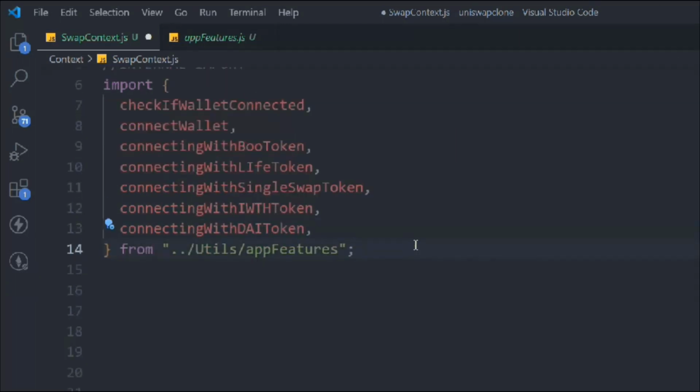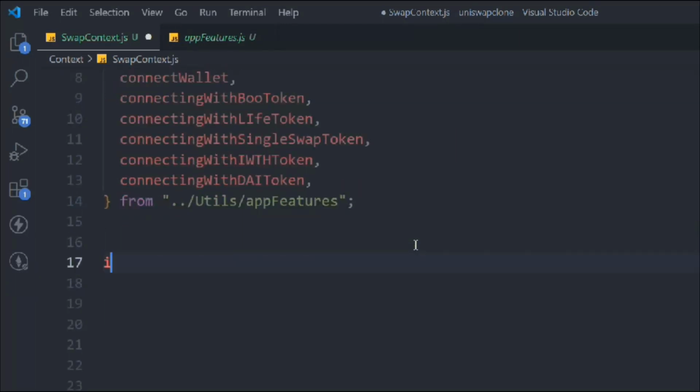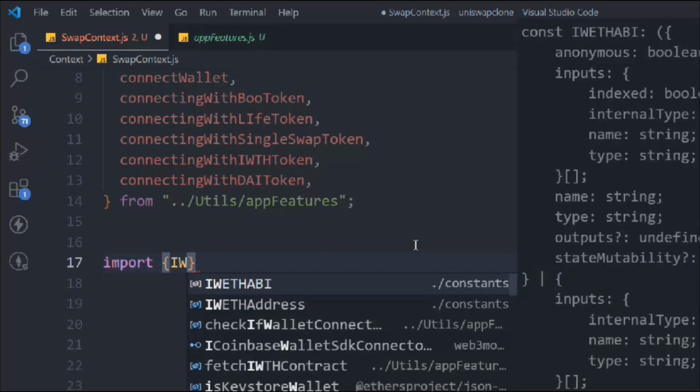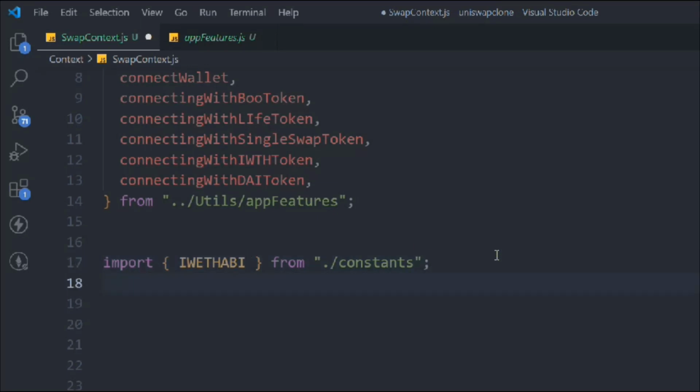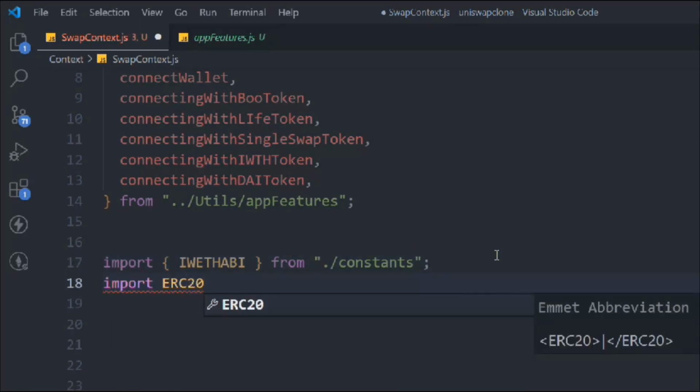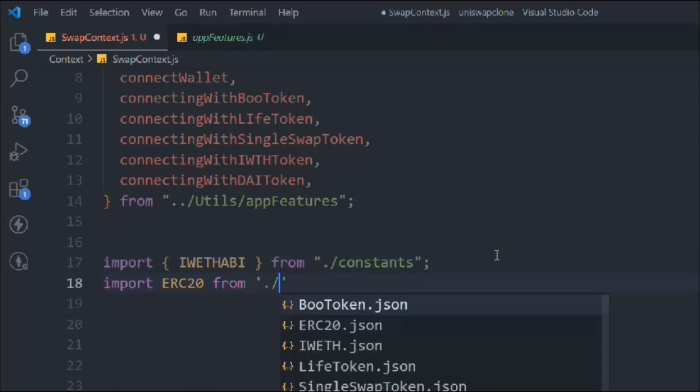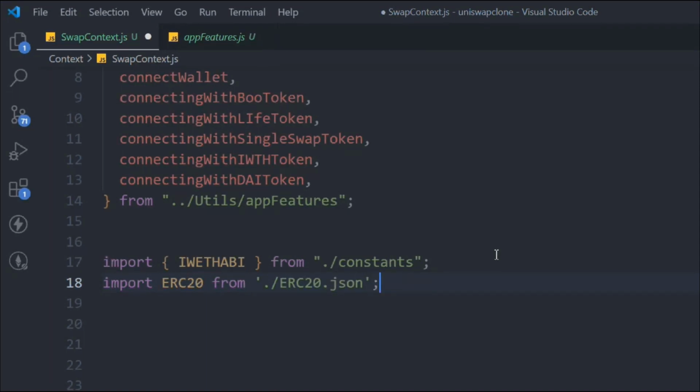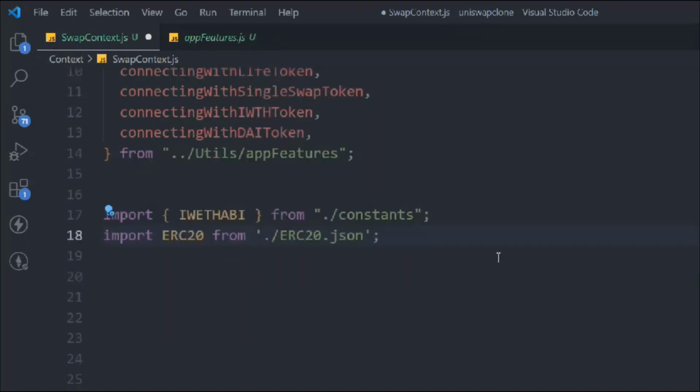And let's come here, and now we have to import. So we want to import our interface, so IWTH ABI, and we have to import the ERC20 ABI, and that's coming from the context. So hope this makes sense. You guys can understand from where we are getting all these functions and all the files. So that's the only setup we have to do, and now we have to create our context.